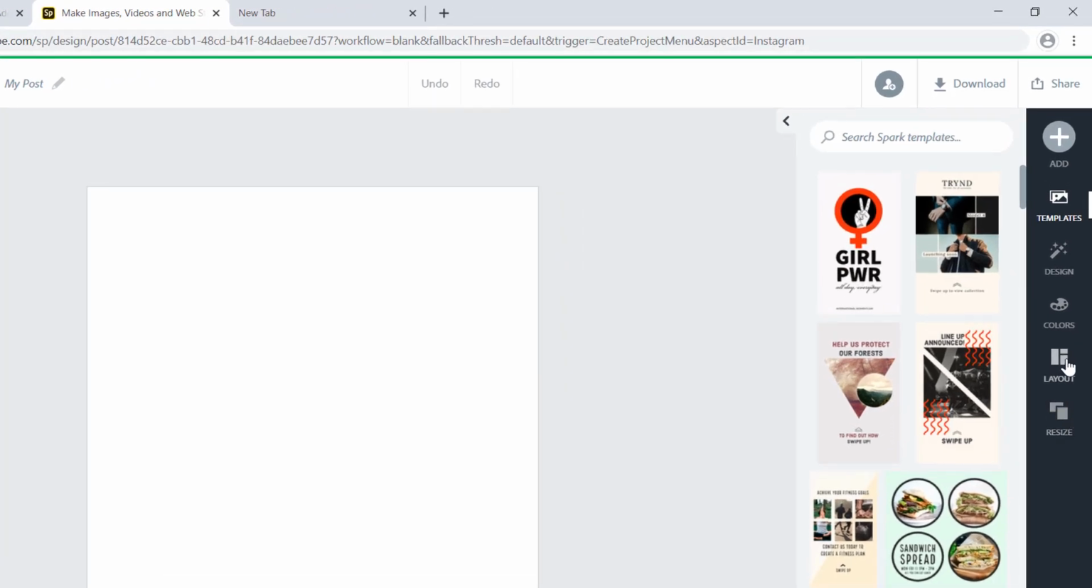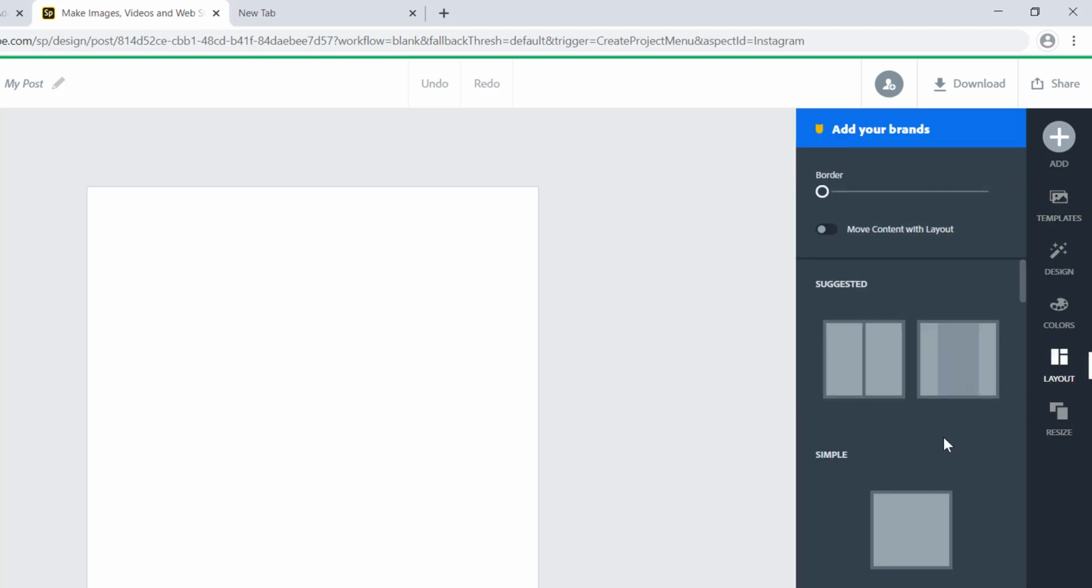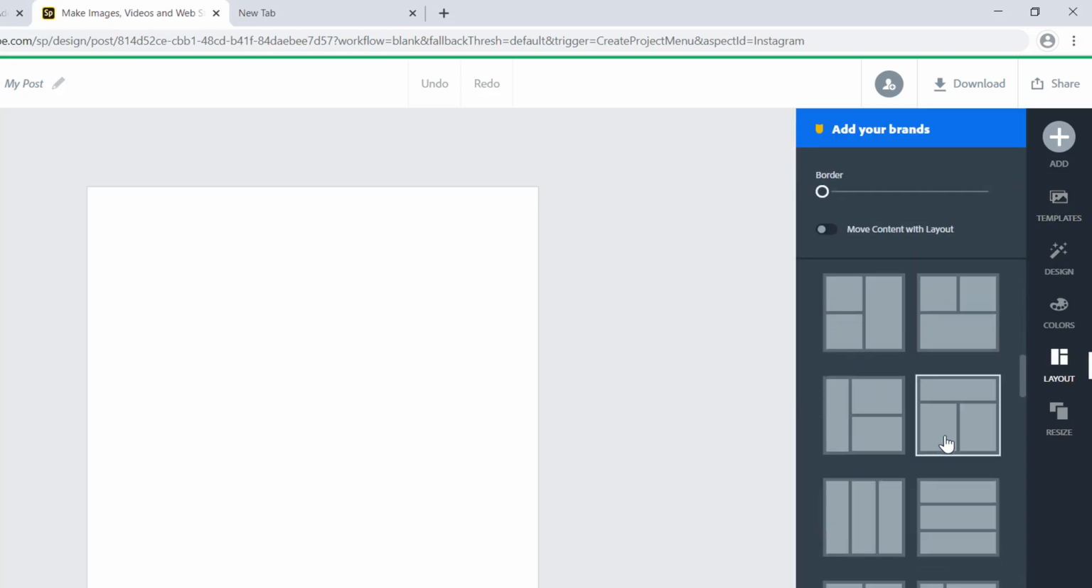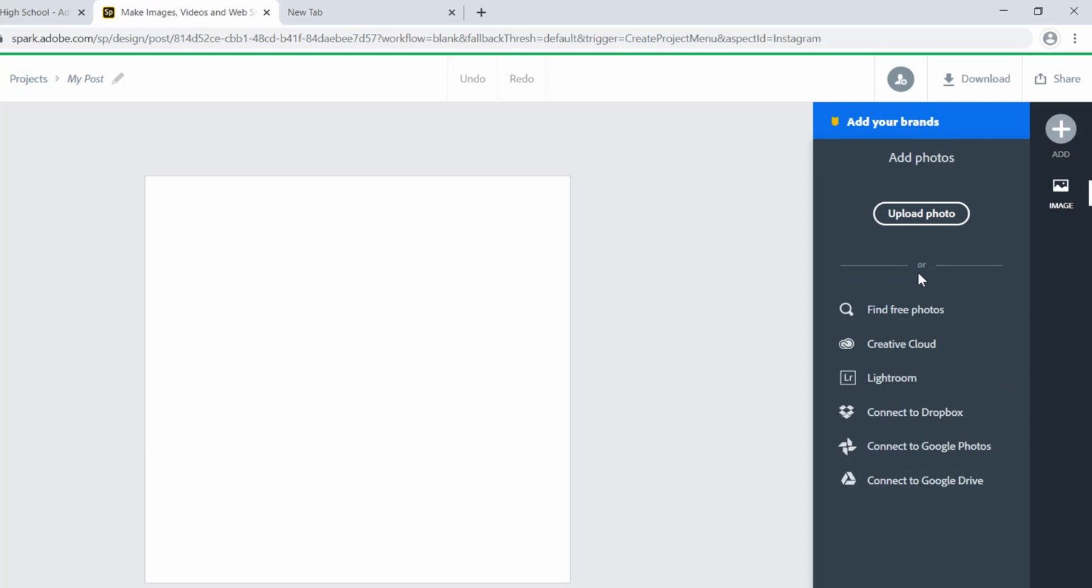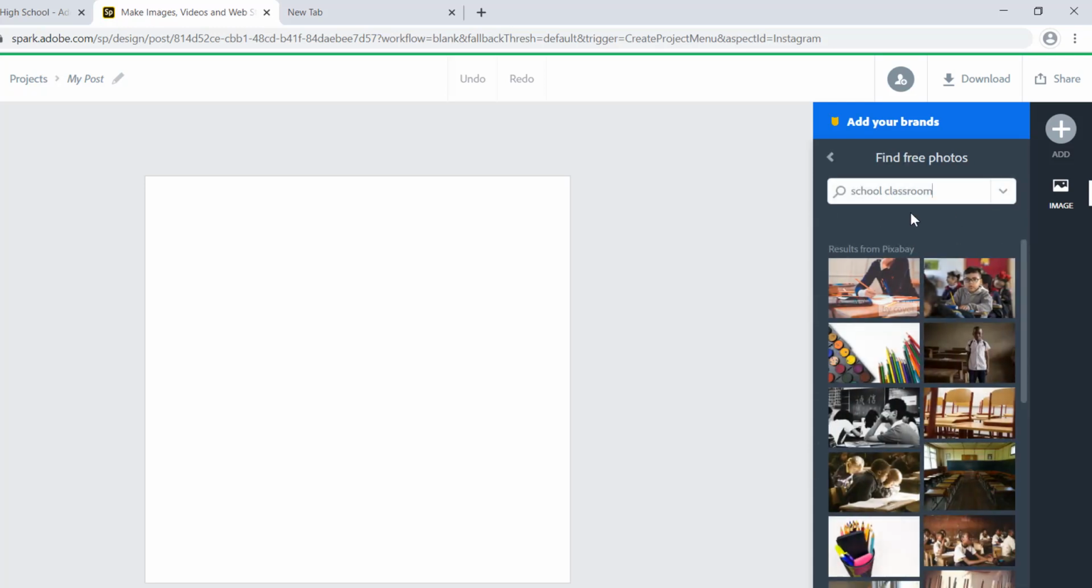You also have an option to click on layout, which will give you different layouts that you can start with. We are going to go ahead and start with just the plain template, and we're going to create our own. So we're going to come up here to the top where it says add, click on the add button, and we're going to start with an image. You have the option to upload an image from your computer. You can find free photos. You can also connect to your Google Photo or Google Drive. We're going to find one of the thousands of free photos that they offer.